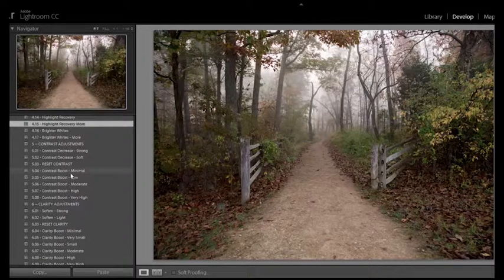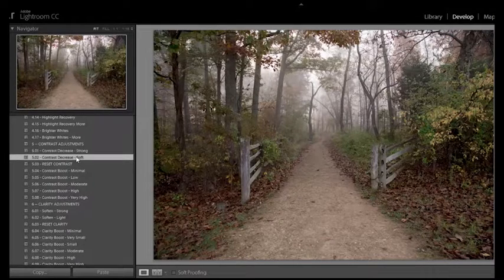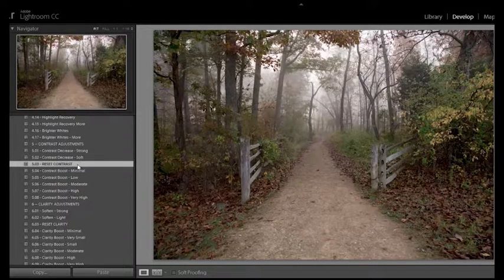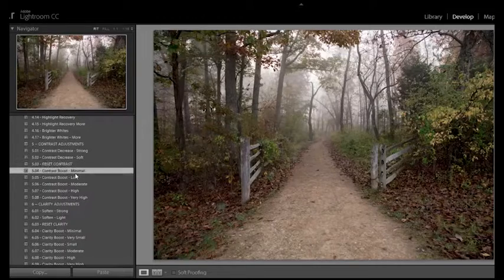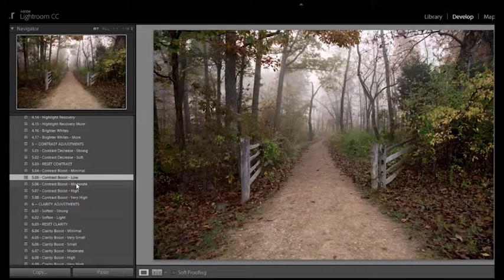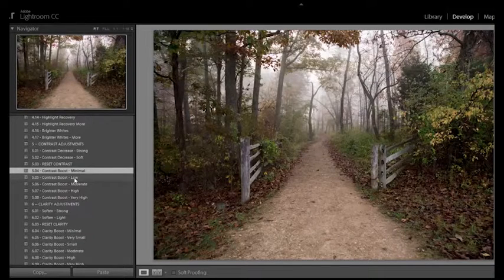And then the next section is for contrast adjustments, so you can decrease contrast if you'd like. You can then reset it back to the default, or you can increase contrast. So in this one, I'm going to apply a minimal contrast boost.